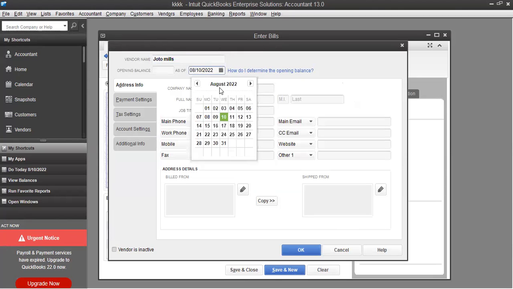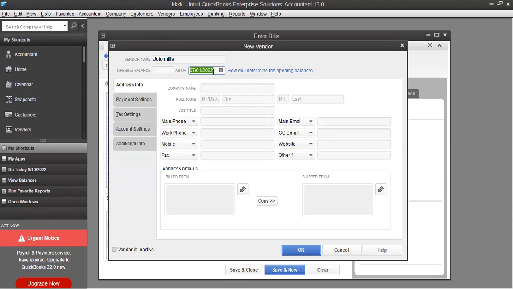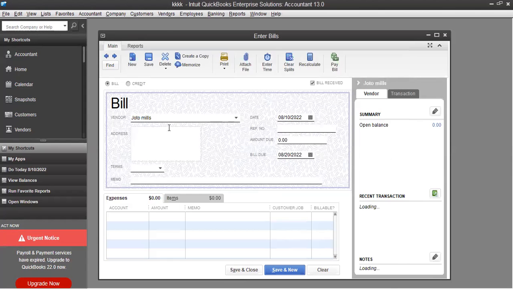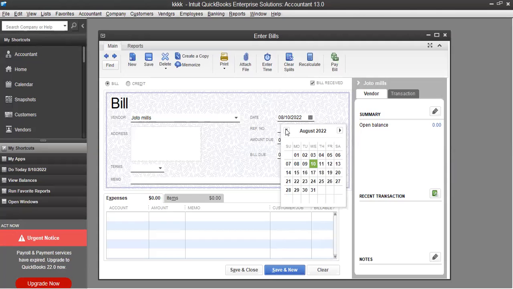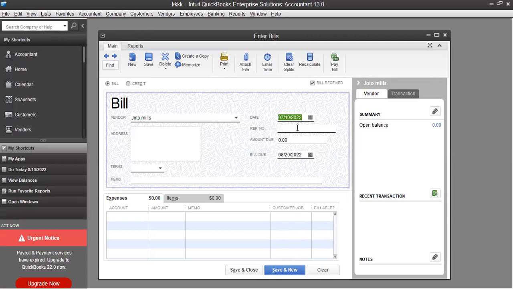The date doesn't matter, but always try to put it at the beginning of the year so that in case there are any transactions in between, you don't miss them out. Okay, then you say OK. So that's the vendor. Then you ask yourself, when did I buy? They said it was on 10th July. So you come and click on 10th July, beginning of the year, 2021.